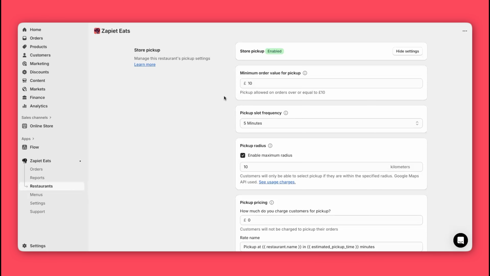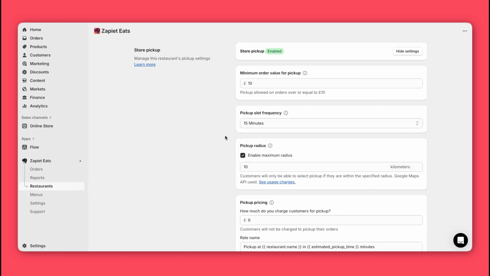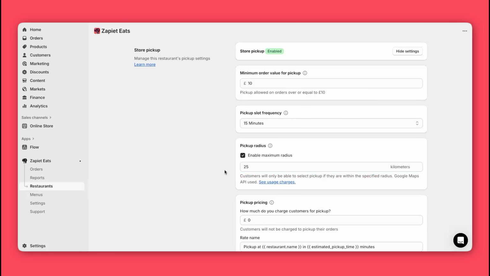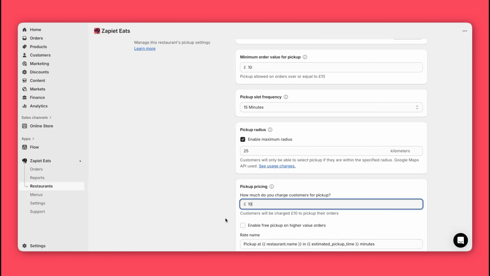You can set how often your pickup slots are available with pickup slot frequency. For example, if you add 15-minute pickup frequency, customers will be able to place pickup orders every 15 minutes. With our pickup radius option, customers will only be able to select pickup if they are within the specified radius. For example, if you select 25 kilometers, customers will only be able to select pickup if they are within the specified radius.